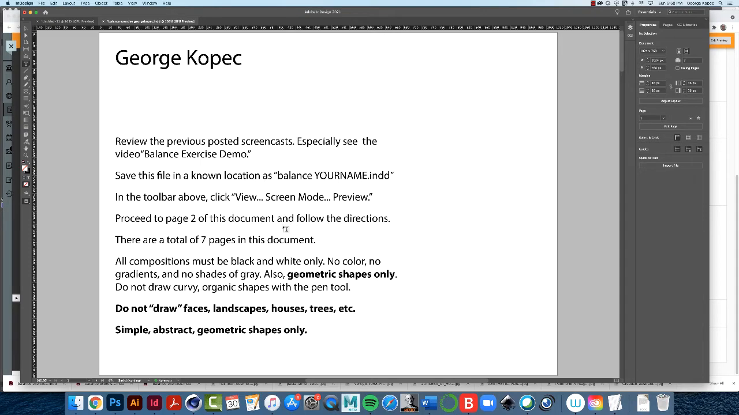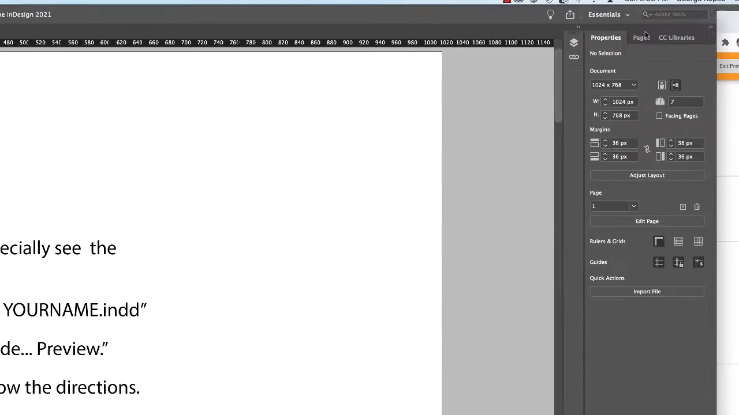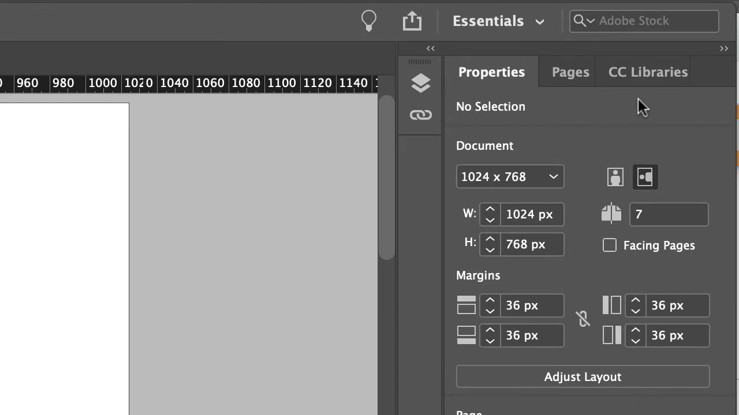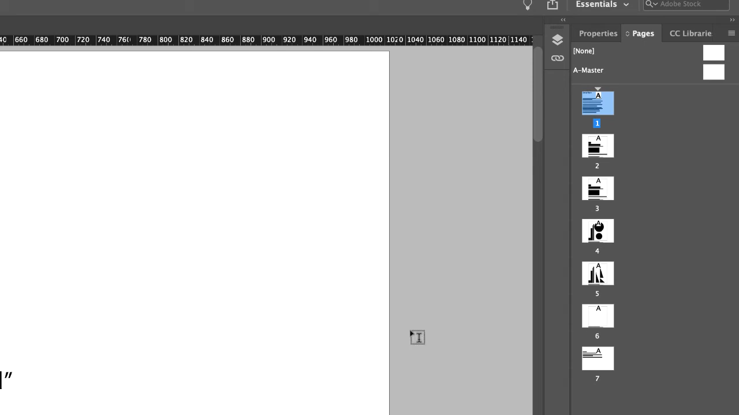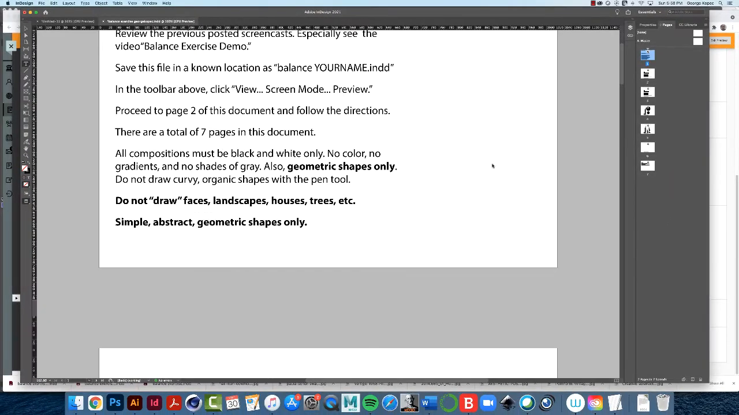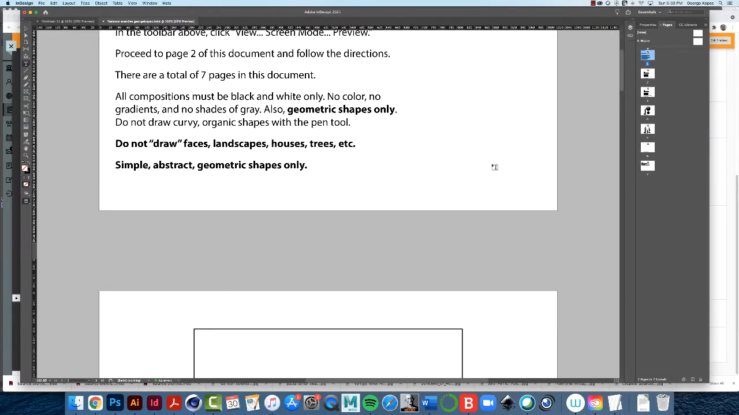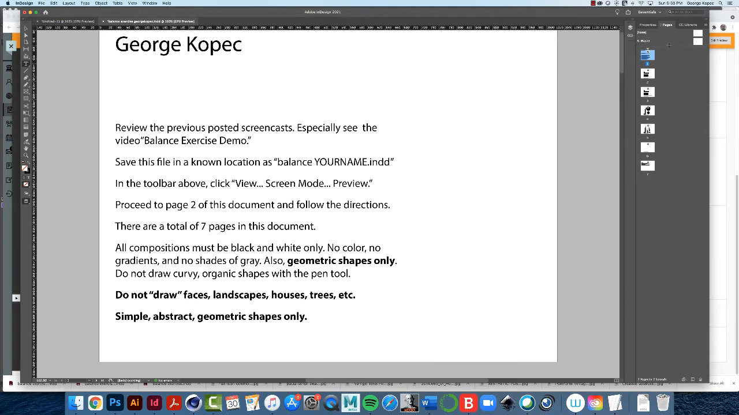Okay, so how the heck do we get to page 2? Well, over on the right side, remember we're in Essentials Workspace. On the right side, there's the Properties tab, which will probably be active. Click on the Pages tab, and here's all the pages right here. You can scroll with your mouse wheel up and down to get to different pages. The easiest way is to open this Pages tab and just double click on the page you want to go to.